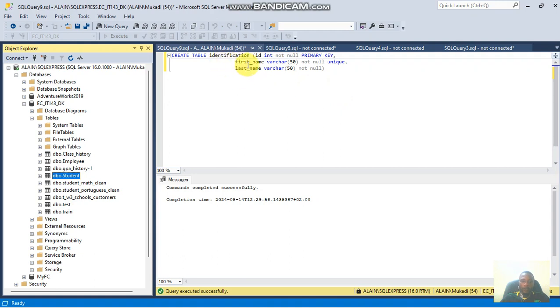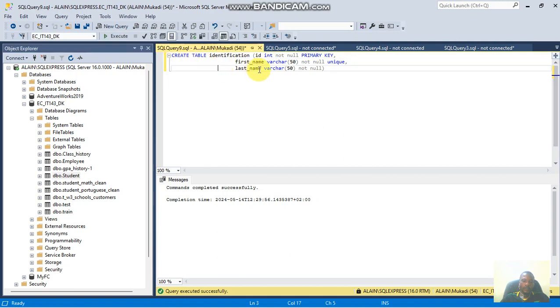And we have first name varchar, NOT NULL, and this one is going to be unique, right? So if I run this query, yes, commands completed successfully. All right.